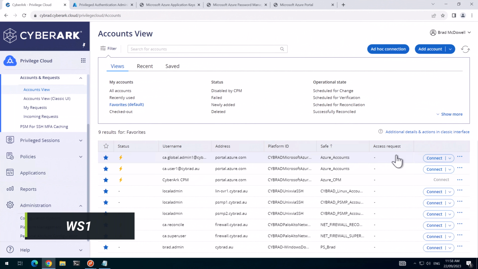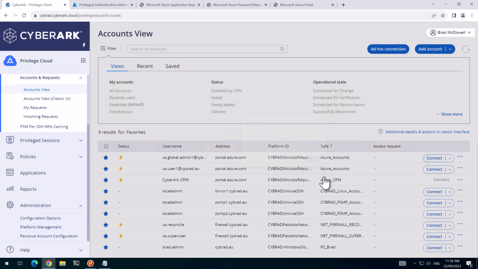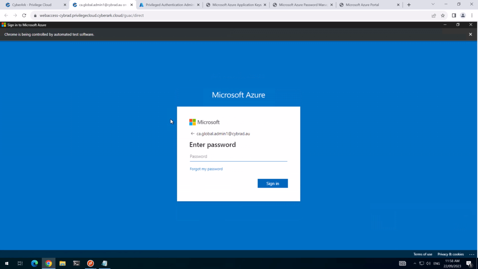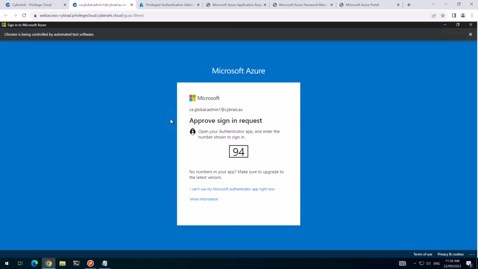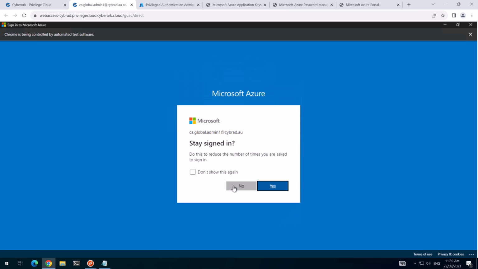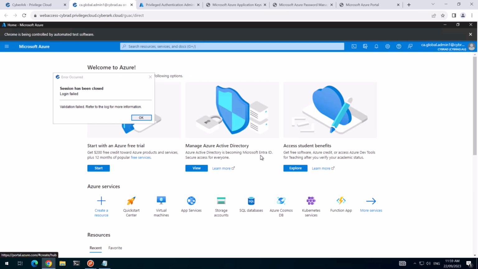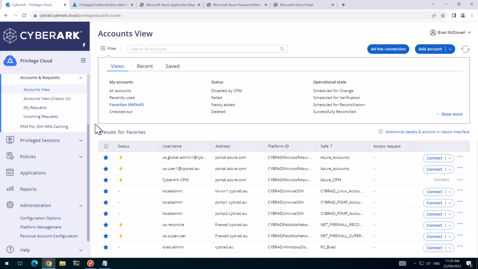Back on the workstation, we'll try and use the global admin 1 account. We'll hit connect and then connect again. As we can see, the credentials are being entered. And I'm prompted on my phone to do the MFA. Of course, you could turn this off with conditional access and other features, but I won't cover that in this video. And as we can see here, we've got a validation issue, just like with the Palo Alto. I'll show you how we'll fix that shortly.